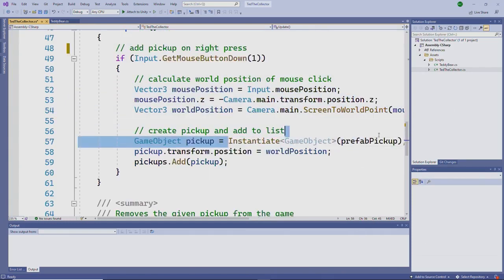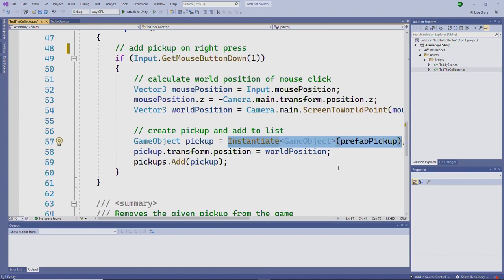We instantiate our prefab, and you'll notice I'm using an overload of the Instantiate method that doesn't provide a position or a rotation. I just give it the prefab that I want to have instantiated. Then I move that prefab to the world position that I calculated up here based on where the mouse is, and I add that pickup to the list. And as I mentioned, this gets added at the end of the list.